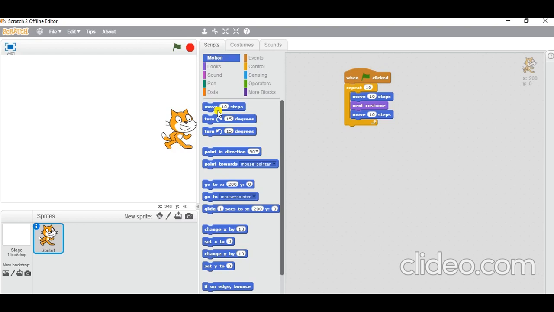Yes, repeat 10 times, move 30 steps, again 30 steps. We will take a sprite here. So when we are taking the sprite here, what's the position? If you want to set the position, we will see. This is the position, the sprite position.